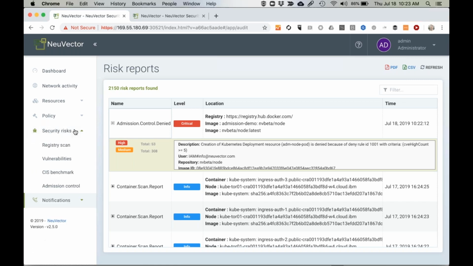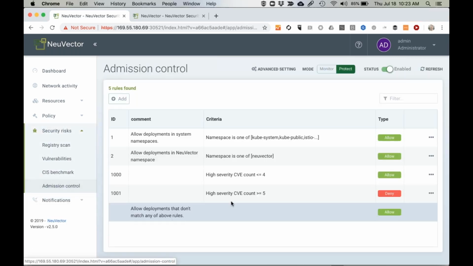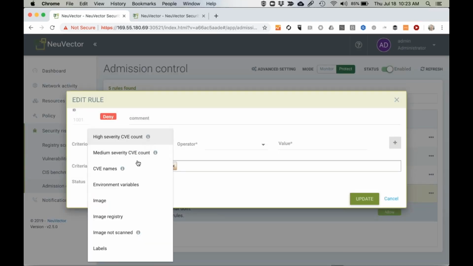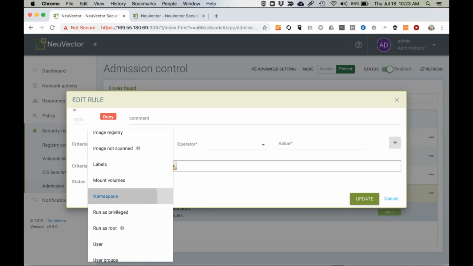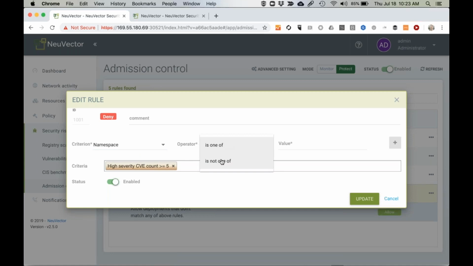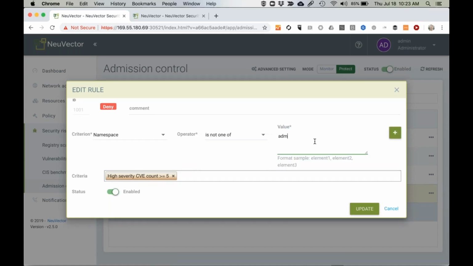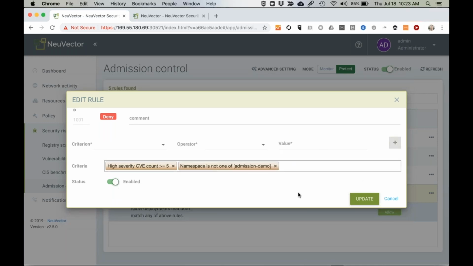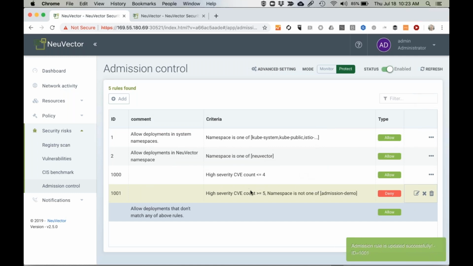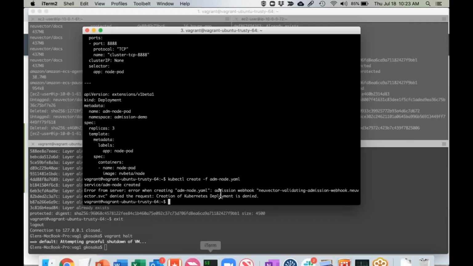Now let's go in there and let's say that I do want to allow deployments into my admission control namespace, but I want to block it from other namespaces because my admission control namespace is really my test namespace. So I want to allow that. So I can say namespace is not one of admission demo, and I can add that as a criteria. So what I'm going to do here is allow high severity CVEs if the namespace is admission demo. I'm only going to enforce this rule if it's deploying into other namespaces.